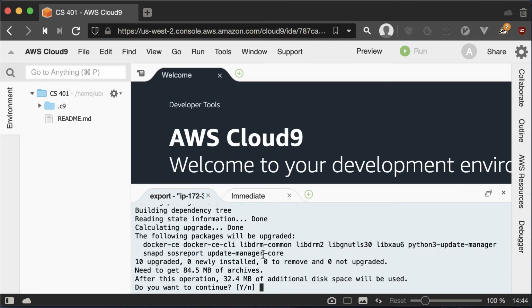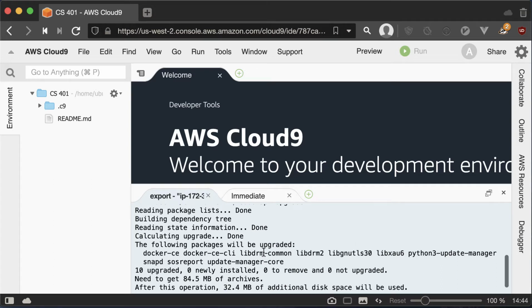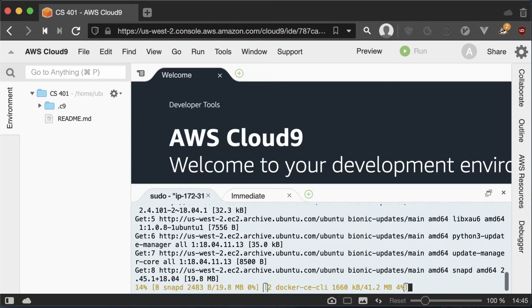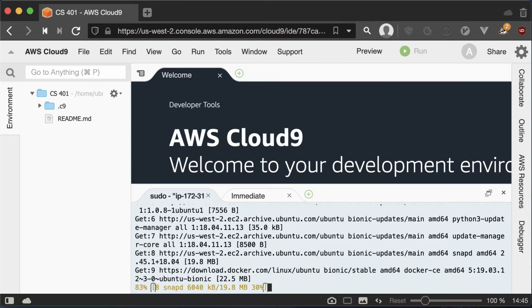And so if it says it's locked, just give it a few minutes. Sometimes the Ubuntu or AWS Cloud9 will be trying to update some things in the background. If it's locked, just give it a couple minutes and try sudo apt upgrade again. And now these are all the new things that we can install on it. Do you want to continue? We could click Y. If you notice the Y is capitalized, that means if I just press enter, that's the default. And so it'll take you a couple minutes to install all of the updates.